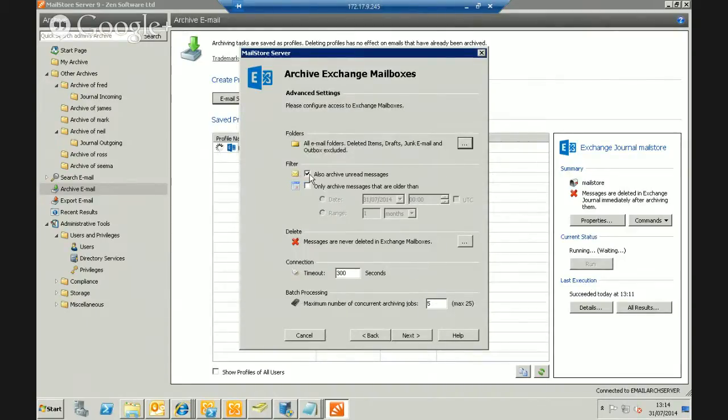The filter is to say things like, do I archive messages that are unread? Well, yes, I tend to think that's a good idea. It doesn't matter if the user has or hasn't read it yet, I'll still want to archive it. Do I only archive messages that are older than either a date or a range? I don't tend to use this option. I'm of the opinion that it's good practice to archive everything in a user's mailbox, even if it's only just arrived. That way, when users are looking for things, they don't have to think, oh, the archive only contains email that's older than, let's say, six months. They can know that everything that should be in the archive is there. There may be some duplication in Exchange, but it does mean that they can always find everything in the archive. But you have the option there.